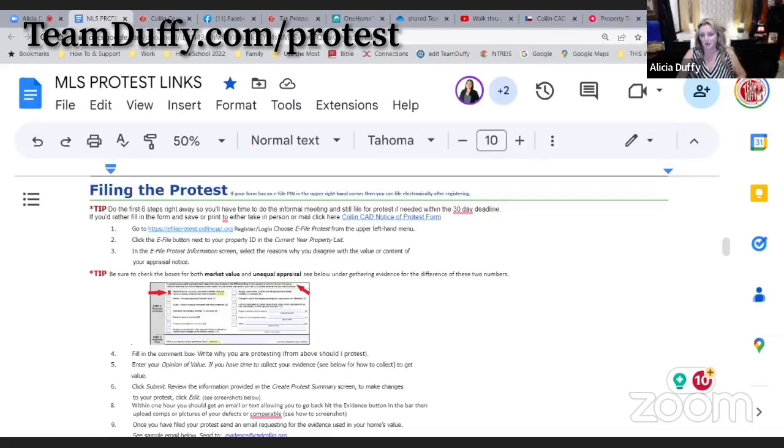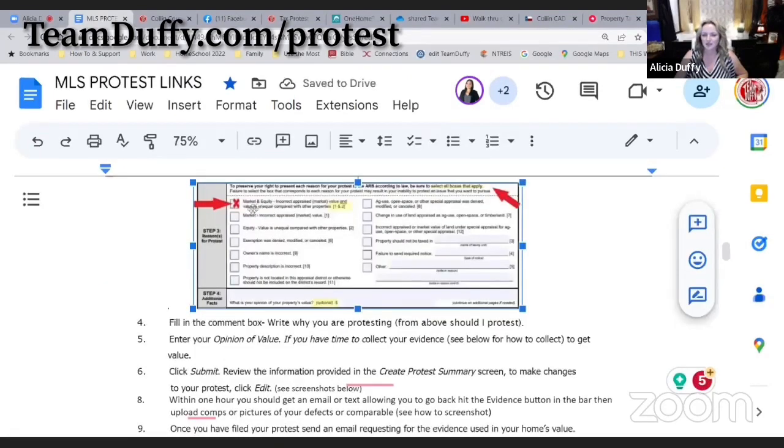But some people like just printing it, so I put the link there if you want to print it and take it in. When you're filling it out, you have to make sure that you're checking both for the market value and the unequal appraisal value. You want to check the one that says market and equity value is unequal for the comps. And you're going to bring comps for both the market value, which is what I just provided, and then also for the unequal compared to your neighbors.